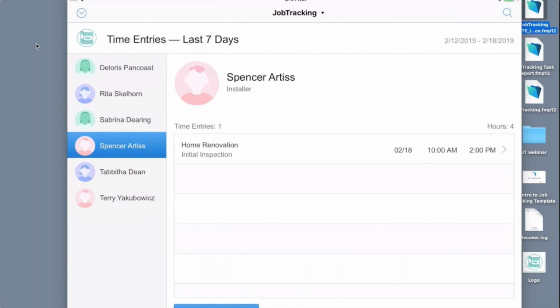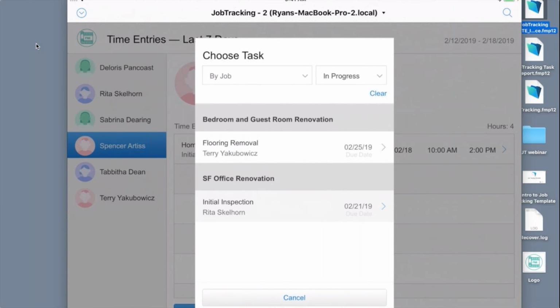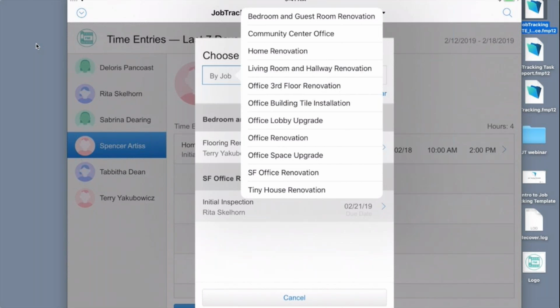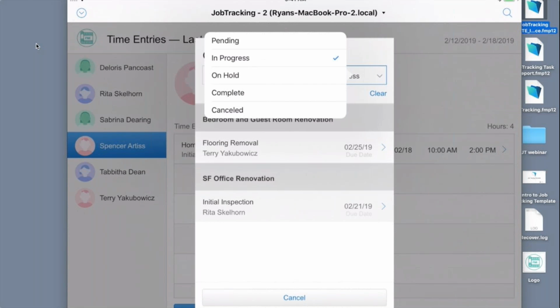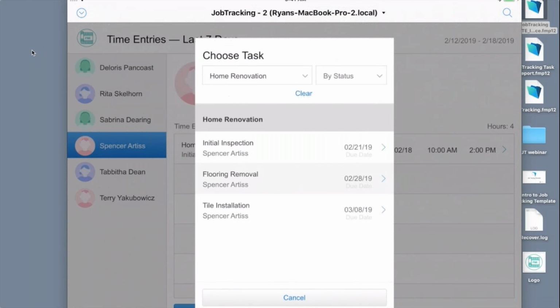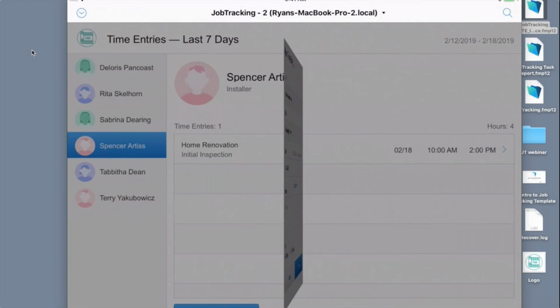We get this nice card window that appears. And there's different things that we can do. We can sort by job. If we wanted to, we could sort by a status as well. Okay. So I cleared the status filter. Now we're looking at all the tasks that we have for the home renovation project for Janet. And as we mentioned, Spencer got a little bit of work done for the flooring removal.